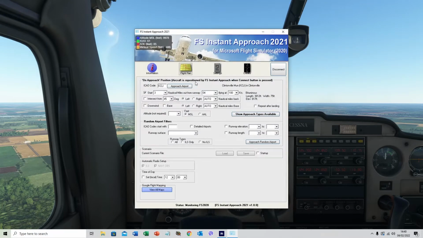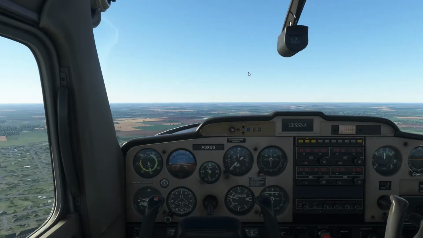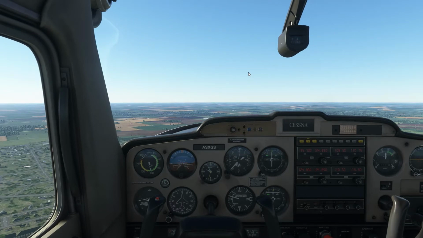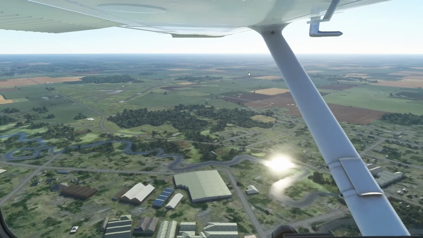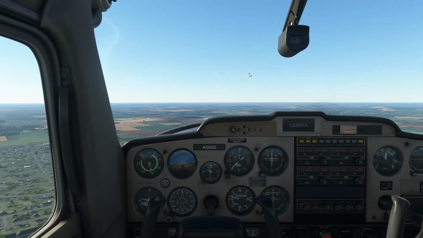Let's say, for example, we didn't want to go straight in. We wanted to start at the very beginning of the base leg to that runway. So let's disconnect and reconnect, and now we'll be on the base leg, and all we have to do is look over our shoulder here to the side, and there's the runway, and that's where we're headed at the moment.